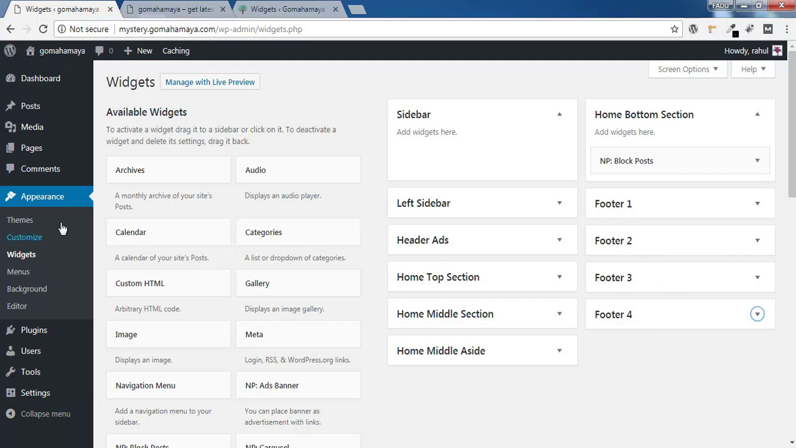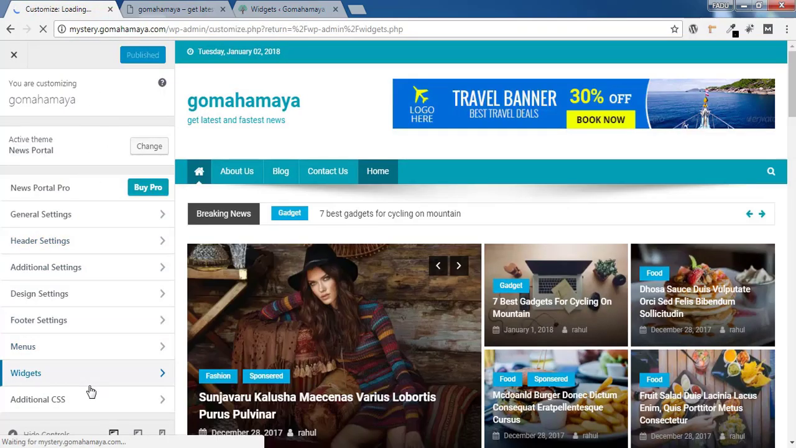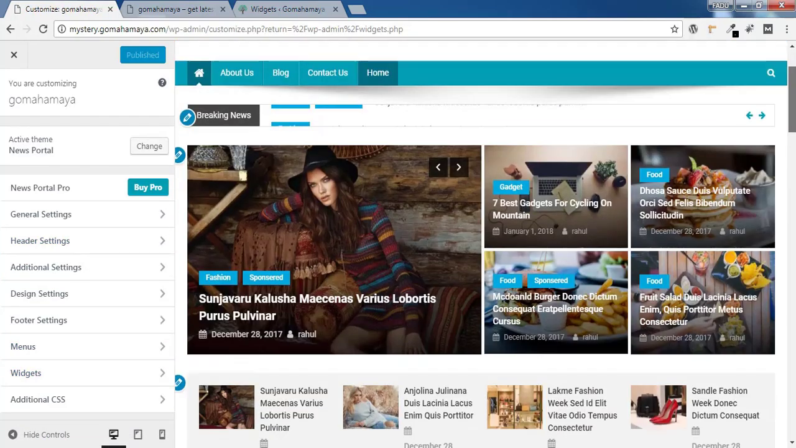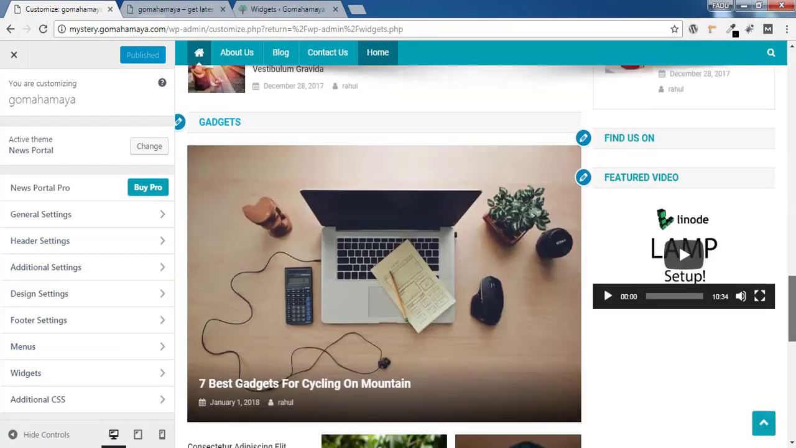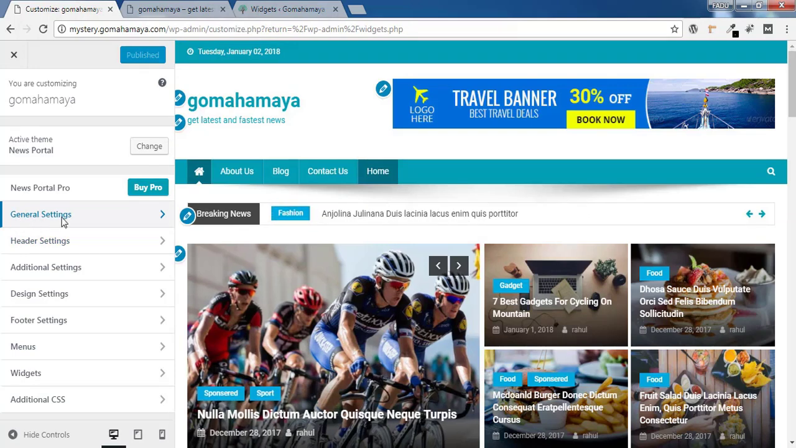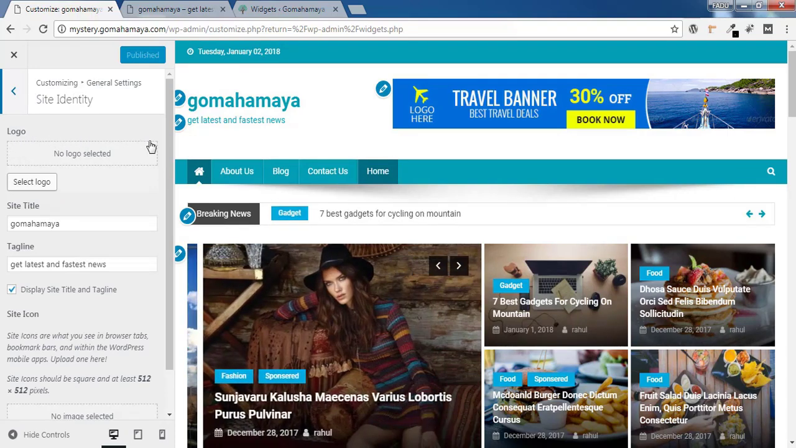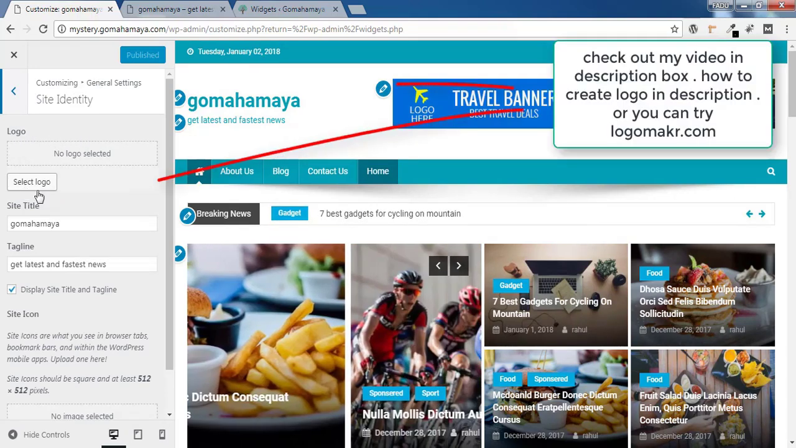So now here, if you are in appearance, click on customize, and you'll be redirected to this page, which allows you to edit all the options from the front end. And you have options to click on general setting, and site identity is there, and you have options to choose a logo. If you have your logo, that's fine.